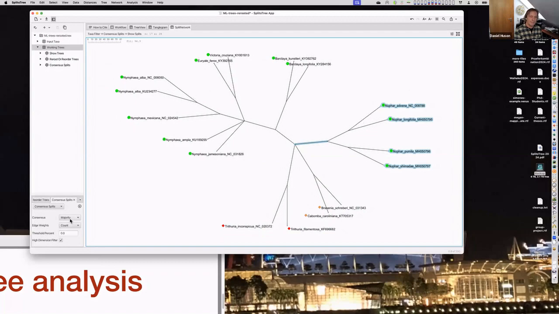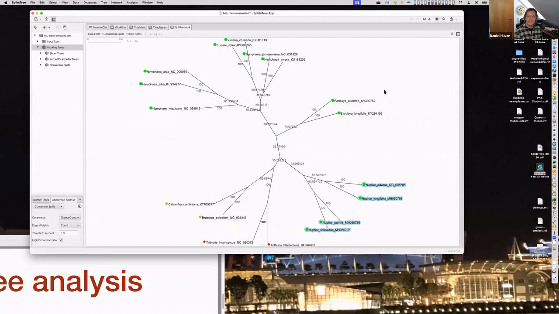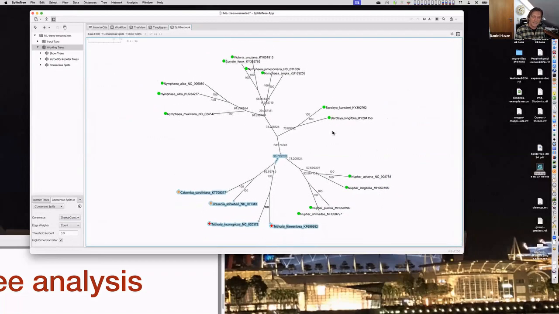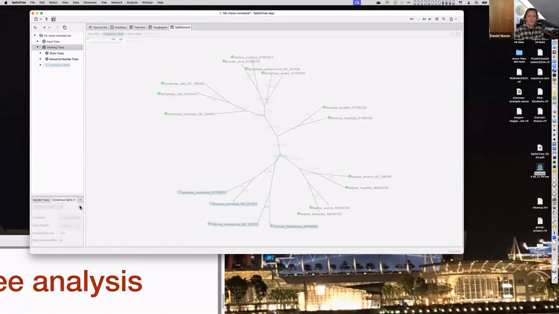stuck over here. So maybe if we leave the majority consensus and go to what's called the greedy consensus, we get this picture, which is slightly better because now the outgroup taxa are separated from everybody else. And we can go one step further. Now this is something that we published last year, which we call a consensus outline.